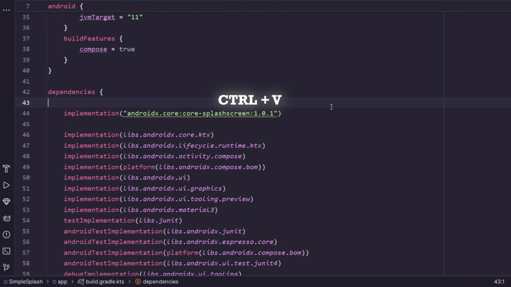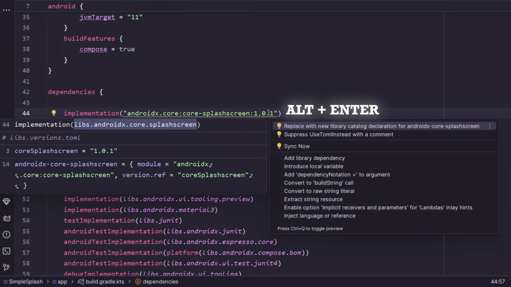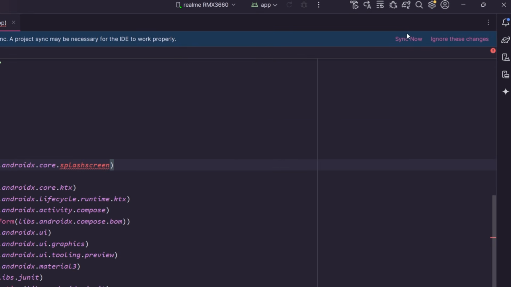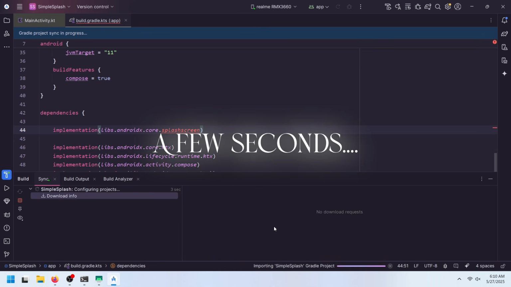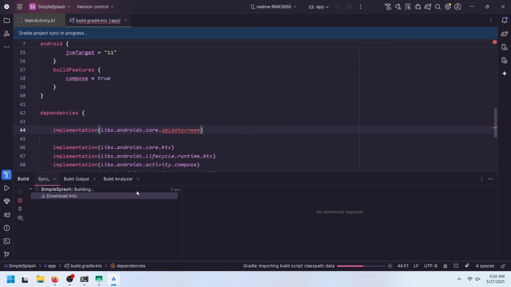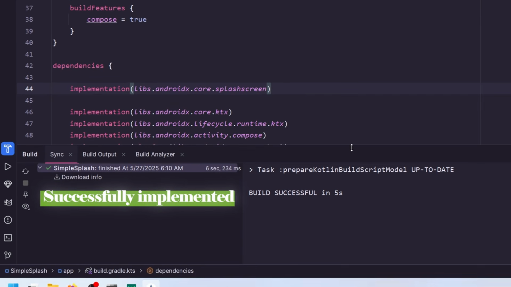The latest version is 1.0.1. Now hit Alt plus Enter and click on this. Finally, click Sync. It will take a few seconds. The library is now successfully implemented.